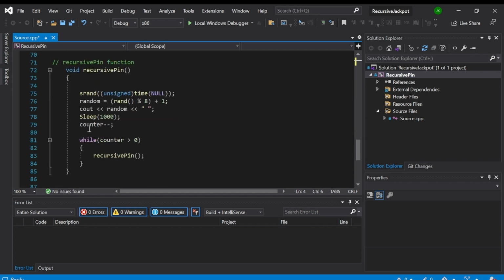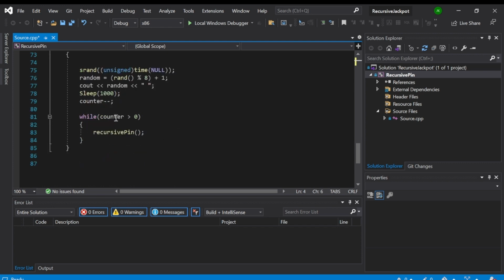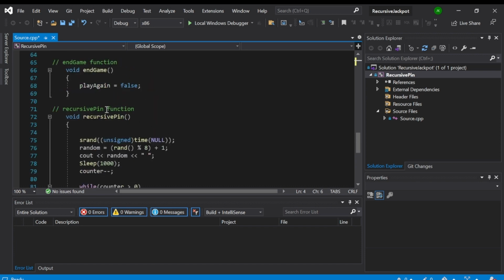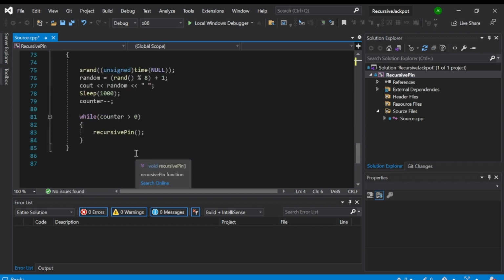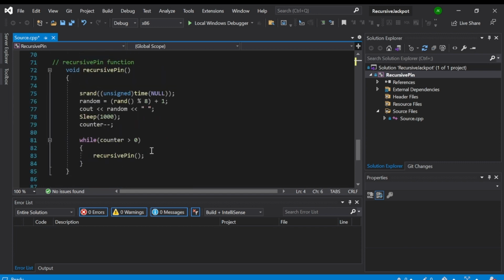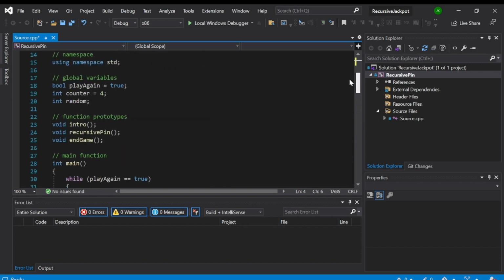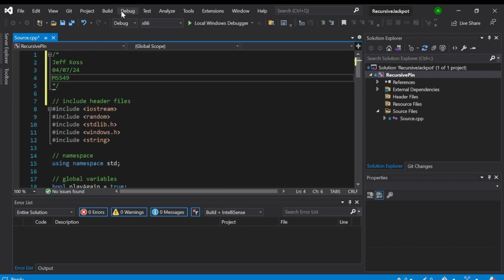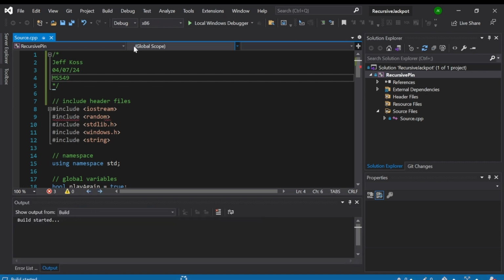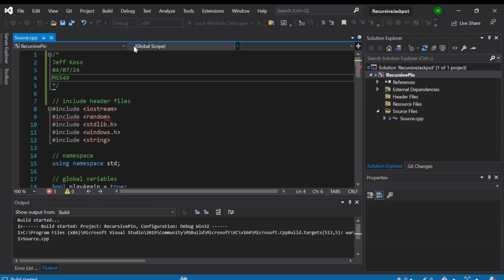Then we decrement the counter, and this is the recursive part. While the counter is greater than 0, we keep calling this function inside of itself. So there's your recursiveness right there. Pretty easy and straightforward, but it does demonstrate recursiveness in the basic sense, and I think it'll be good enough to get a good grade. So let's go ahead and run this, and I'll show you how it works.